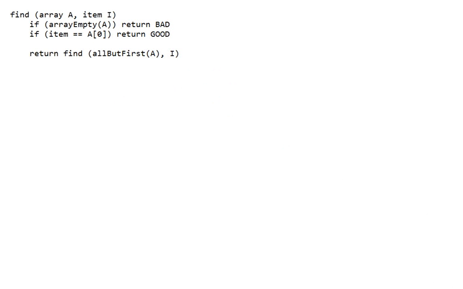So let's get started. I'm going to type out a function here, so I'm going to cut out for a sec. Okay, so I'm going to briefly explain this function. We're finding an item in a given array, and we're returning bad if we can't find it, and we're returning good if we can find it.